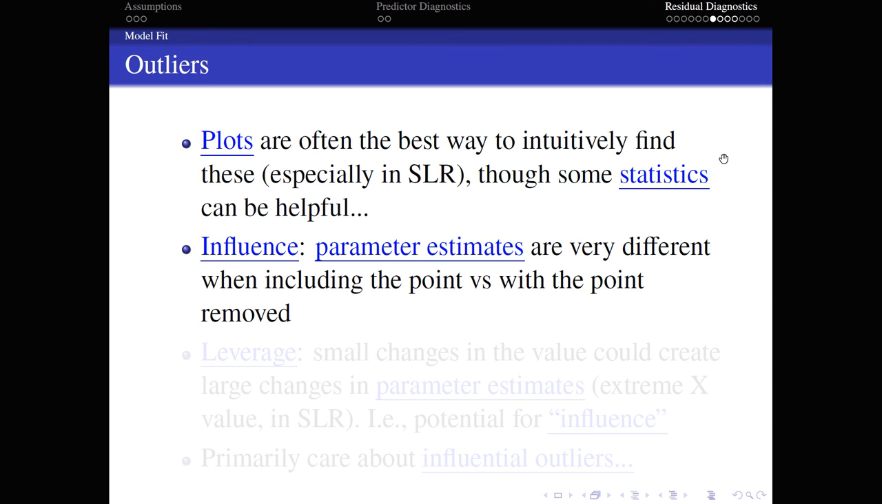So we talked earlier about the idea of leverage. There's another concept called influence. If the parameter estimates that we're looking at, B0 and B1, which are estimates of beta 0 and beta 1, change quite a bit because of a particular point, then that point has what we call influence. This is a vocabulary term for outliers. We can come up with things like influence plots to look at the different influence of different points. But influence means that the point actually affects the parameter estimates.